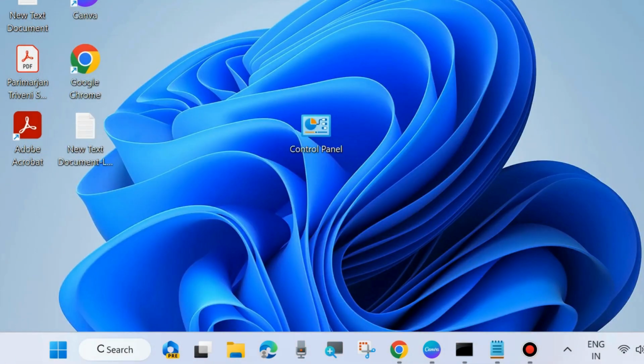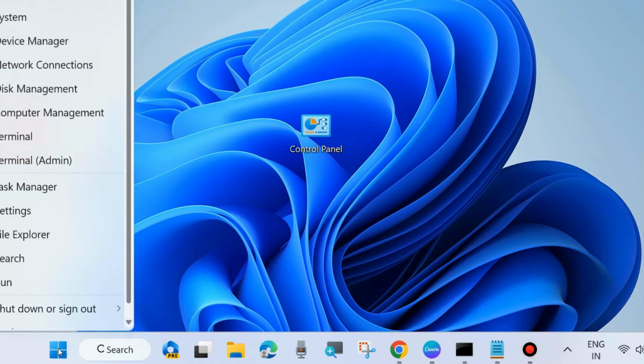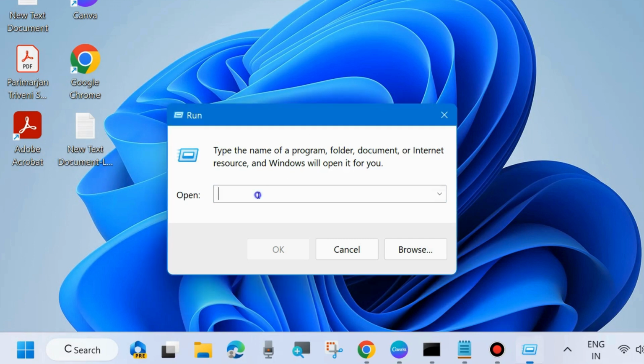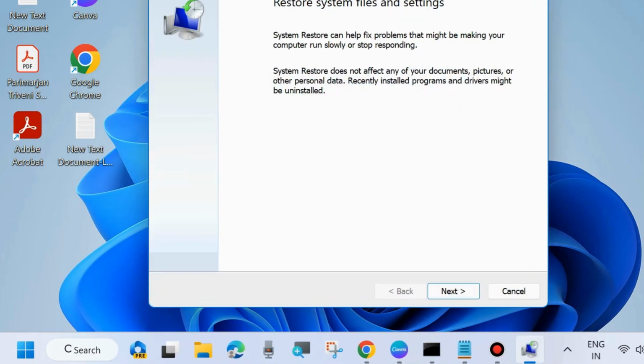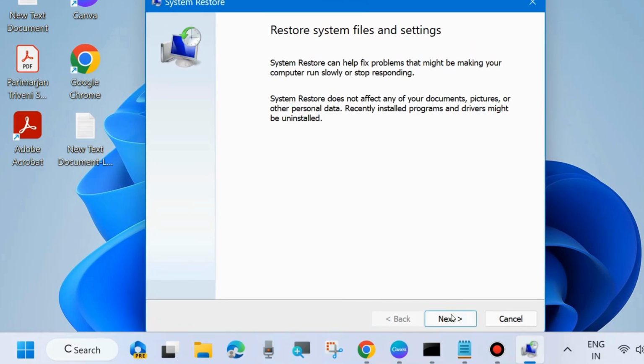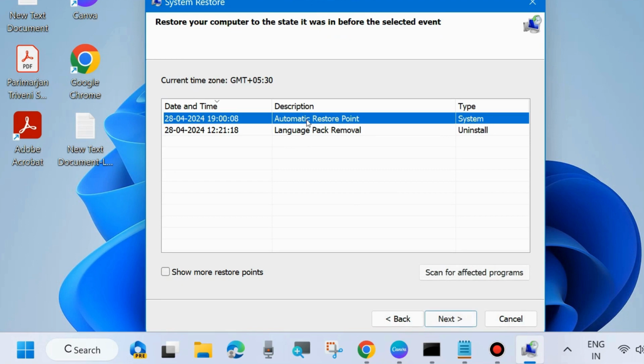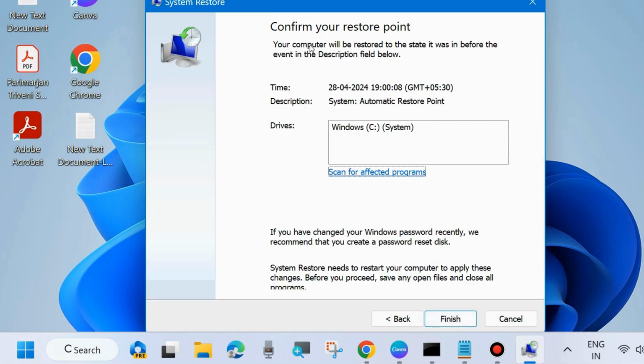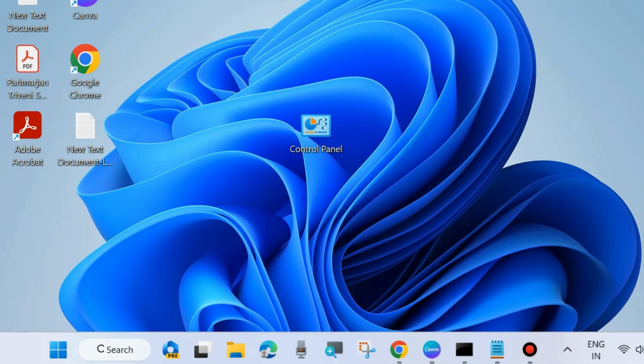If not, go to the next fix, and the next one is to launch the Run command box again by pressing Win plus R shortcut key and here type rstrui to open System Restore. The System Restore, system files and settings window will open. Here click on Next and choose a system restore point. You may check the option Show more restore points and select a restore point and click on Next and finally confirm your restoration point. Click on Finish and check whether Action Center is opening in your system or not.